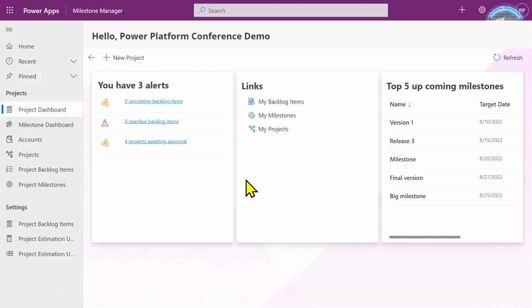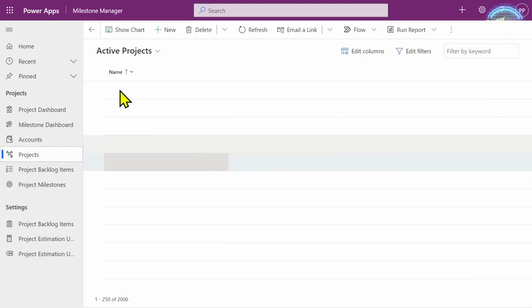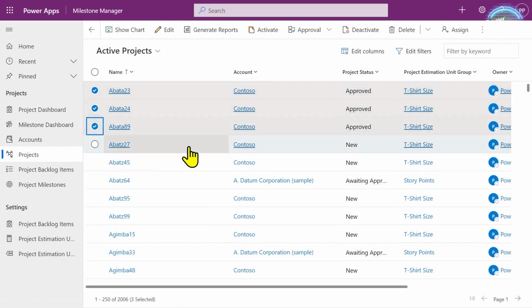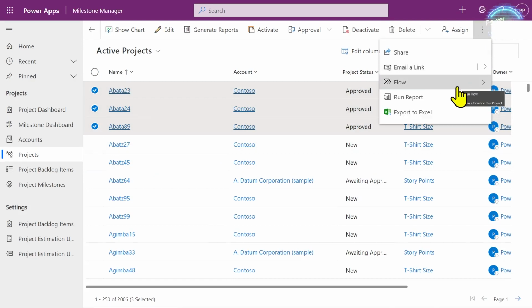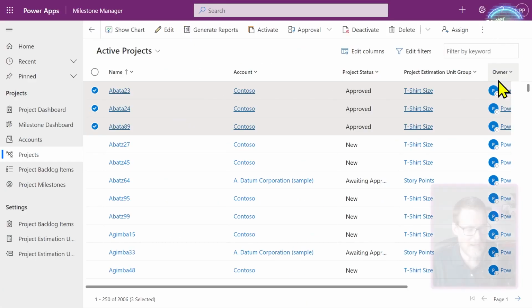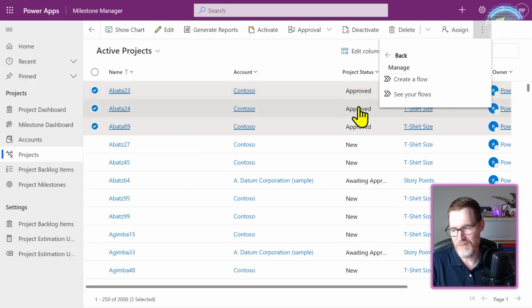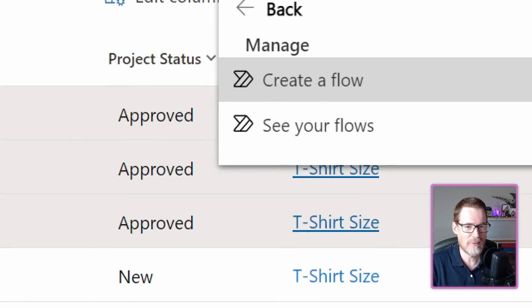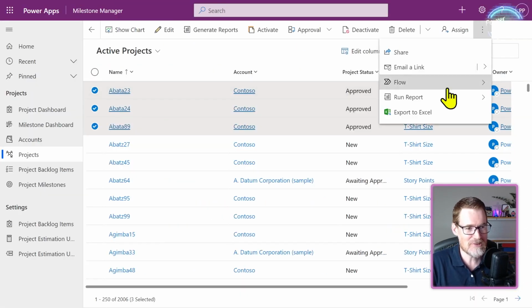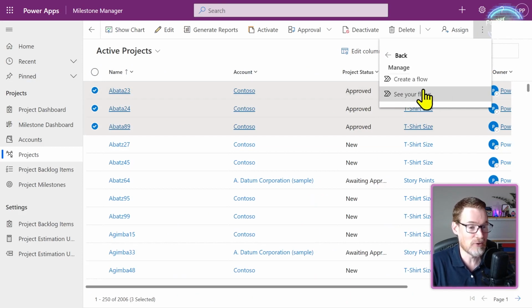So if we come into our Milestone Manager app that we've been looking at over this series of videos, if we go into the projects grid and we wanted to have a flow that we can run on each of these individual projects that we've selected, and we go over to the command bar at the top here, there is an option here for flow. And this is where this button has been for a very long time. So we've got 2 options. We've got create a flow and see your flows. So you can see right from the beginning, it's very much about your own personal flows.